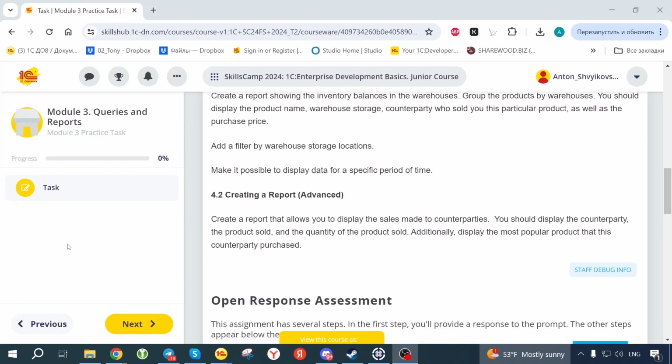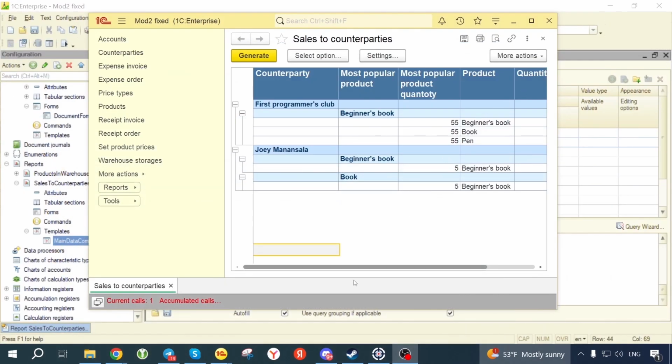So the last one is 4.2. This is an advanced report. Create a report that allows you to display the sales made to counterparties. Sounds easy. You should display the counterparty, the product sold, and the quantity of the products sold. Additionally, display the most popular products that this counterparty purchased. This is the most difficult part, actually, in all the task.